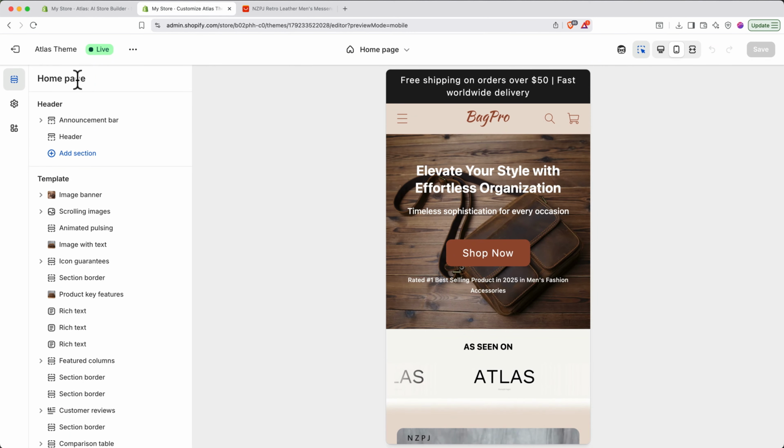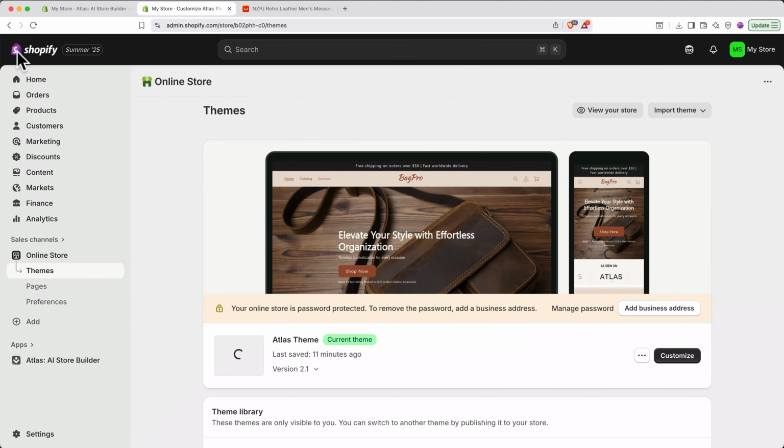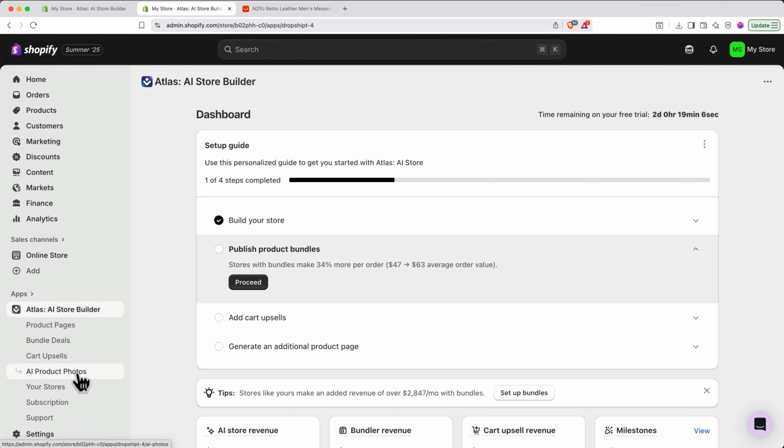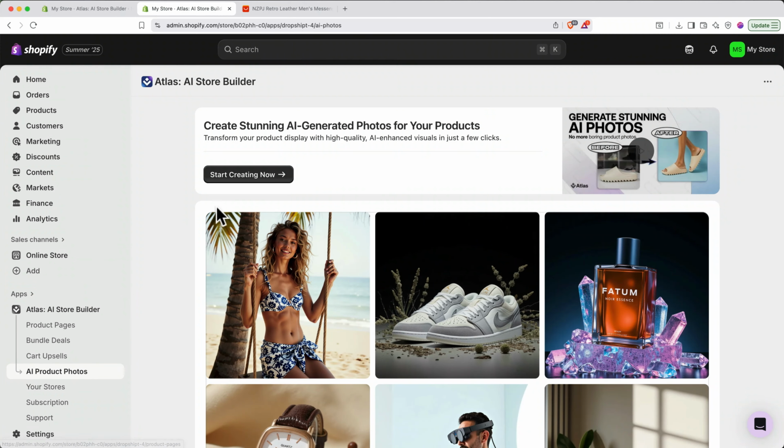Before we launch, we need images that actually sell the product. Watch how fast we can generate them with AI. First, click the Exit button at the top left of the theme editor to go back to the Shopify dashboard. Then click on Atlas AI Store Builder, and from there, click on AI Product Photos. Then click Start Creating Now.